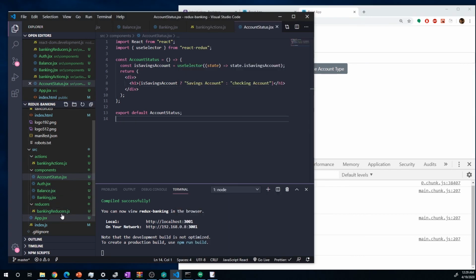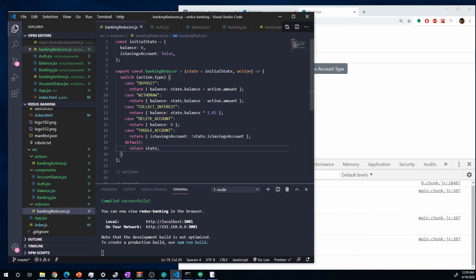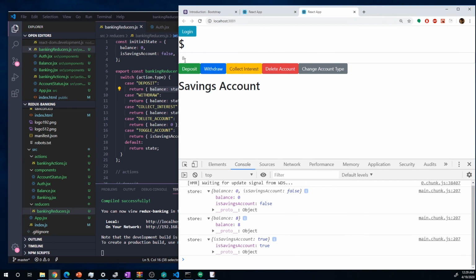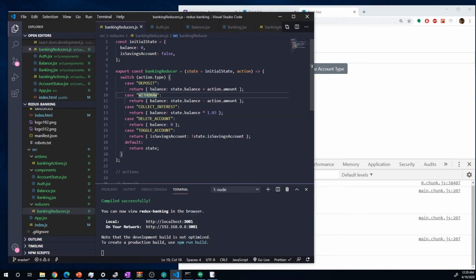Well, it all comes back to how our reducer works. Remember, when we return the new state, this is the exact state that it's going to return. So we are returning an object with just a balance property here. And that's why whenever we hit deposit, we get rid of the is savings account property, because we're returning a new object with just a balance property. And the same thing goes for the toggle account. We're returning a brand new object with the is savings account property set, but there's no balance property set. So we're just removing it, because this is the actual state after this reducer runs.